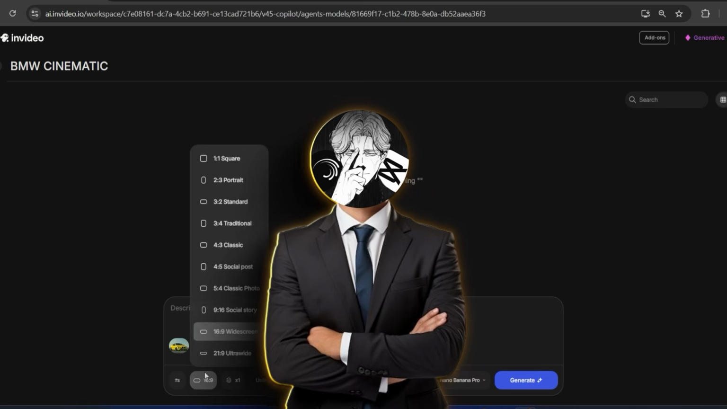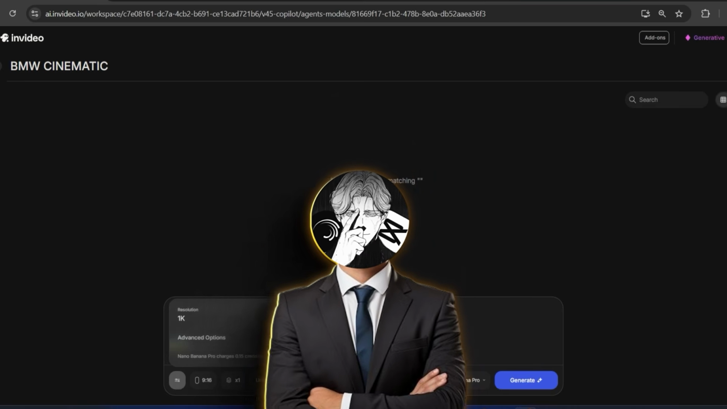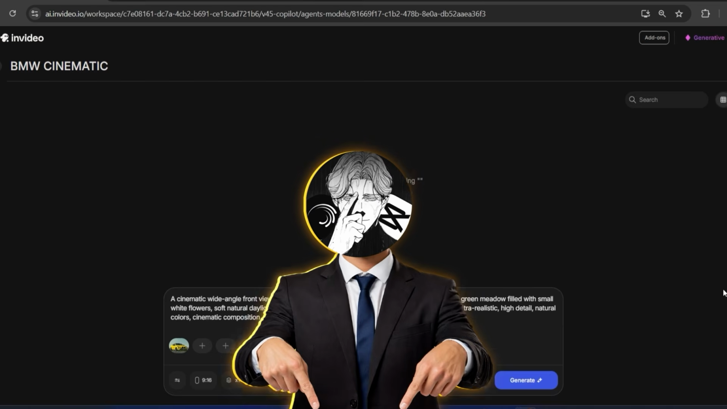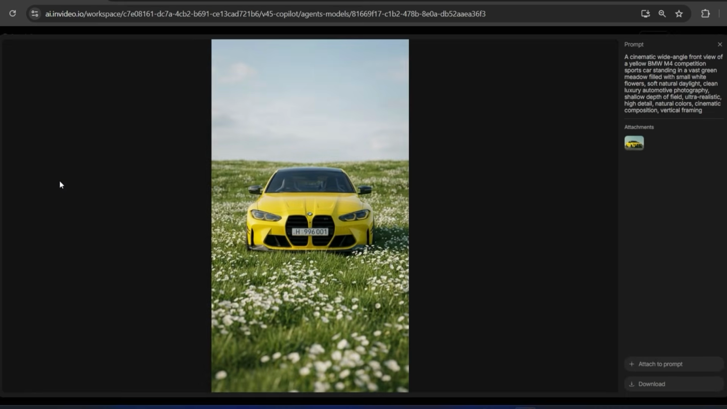Yes, you can generate unlimited amounts of images using Nano Banana Pro in Invideo. Once after that, paste this prompt here, which I will leave in my description, and hit generate. Within a few seconds, it generated me that angle I wanted to generate. Look how realistic this came.